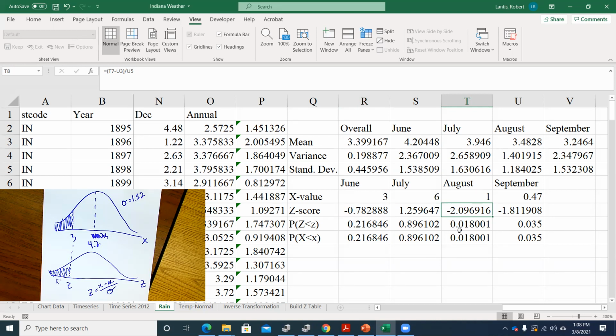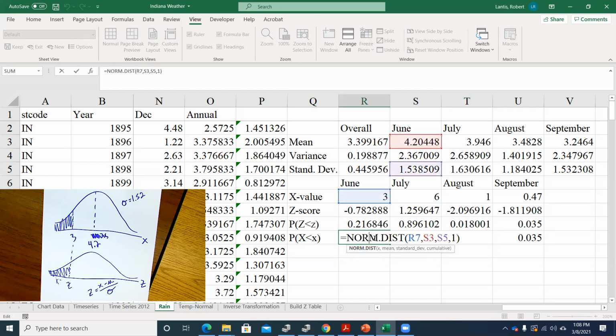Any questions over any of this? Or let me see this again. What did you say the norm.dist was used for again, not without the S? So if we don't have the S there, when you're using the norm.s, you already have to have your z-scores. Norm.dist is when you're not calculating the z-score, it's going to do it for you. So you start out with the original variable x, which here was rainfall.